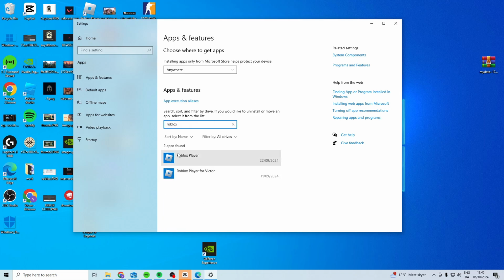Now in here you should have one or multiple Roblox something, and you want to just click and uninstall on all of them. If you have more than these, just uninstall all of your Roblox stuff. Just click here and uninstall.